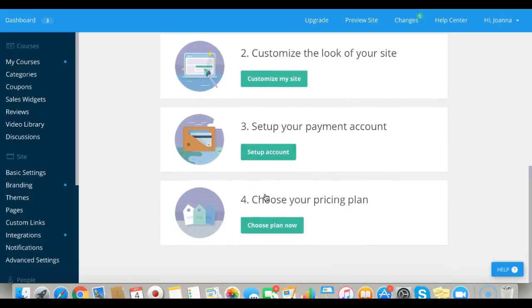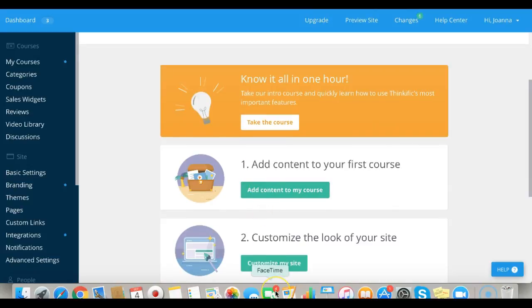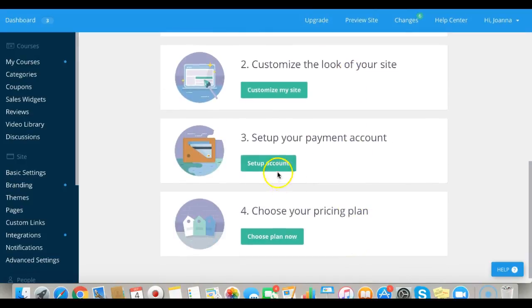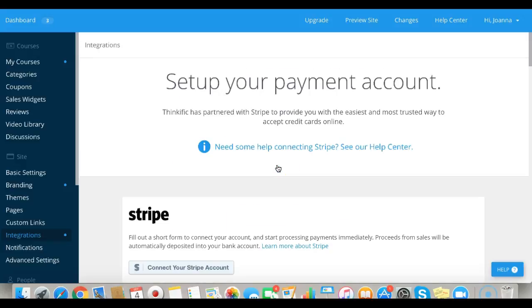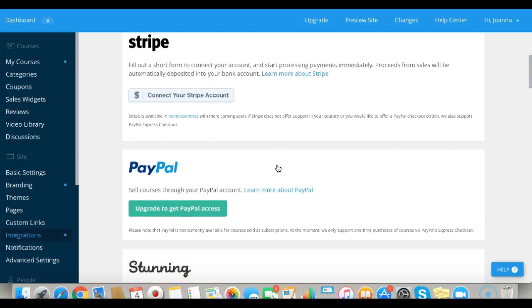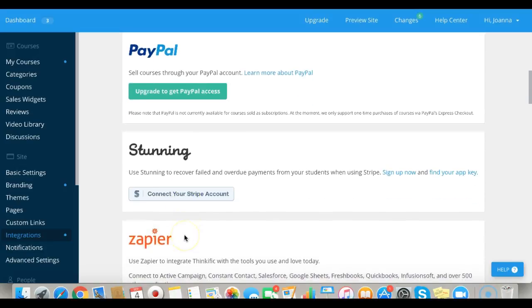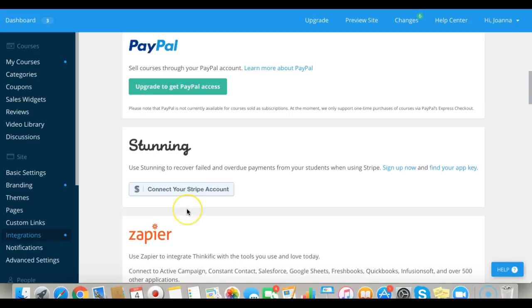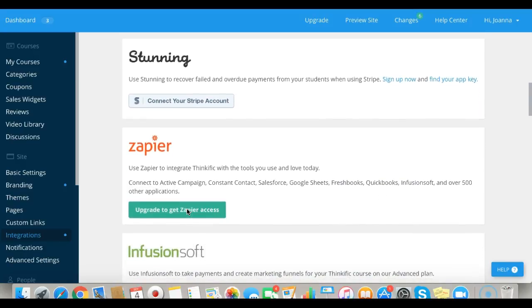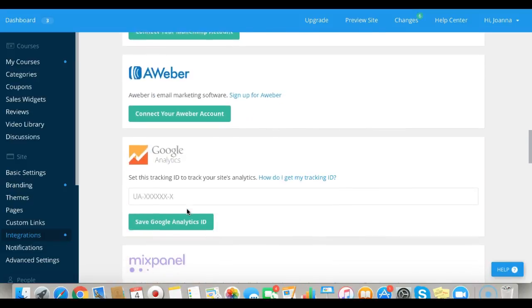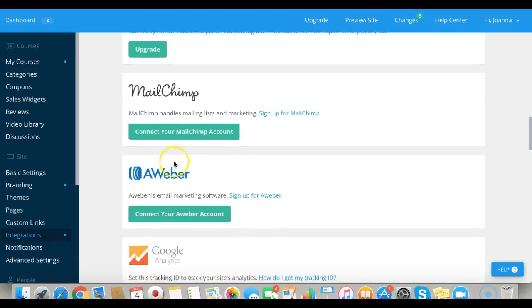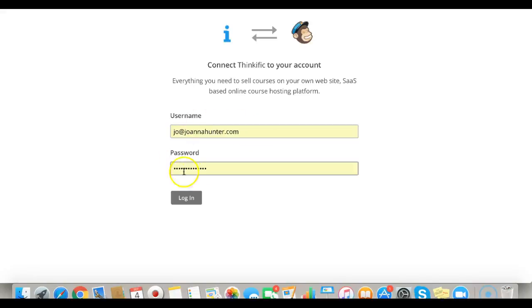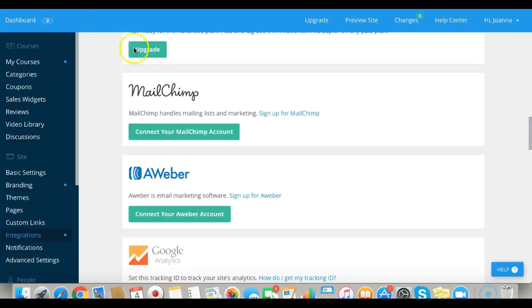Although they've got this in a funny order, I'm going to go ahead and set up the payment account. If you want to use PayPal, you're going to have to upgrade. Then you have Infusionsoft and all these things. If you are using MailChimp, connect your MailChimp account just by clicking here and follow these instructions. Then click out of that.